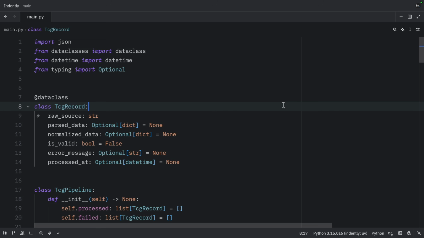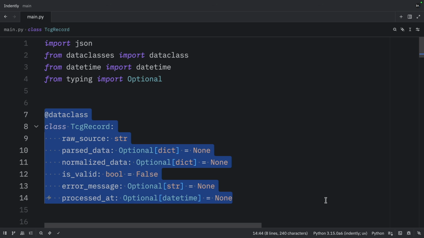Anyway, let's get started with our first example. Here we have a data class that holds all the data for a single TCG card as it moves through the pipeline. Each field represents a stage in processing. We add more information as the card progresses from raw JSON to validated and transformed data. If you have ever used something like N8N, this builds that style of pipeline.